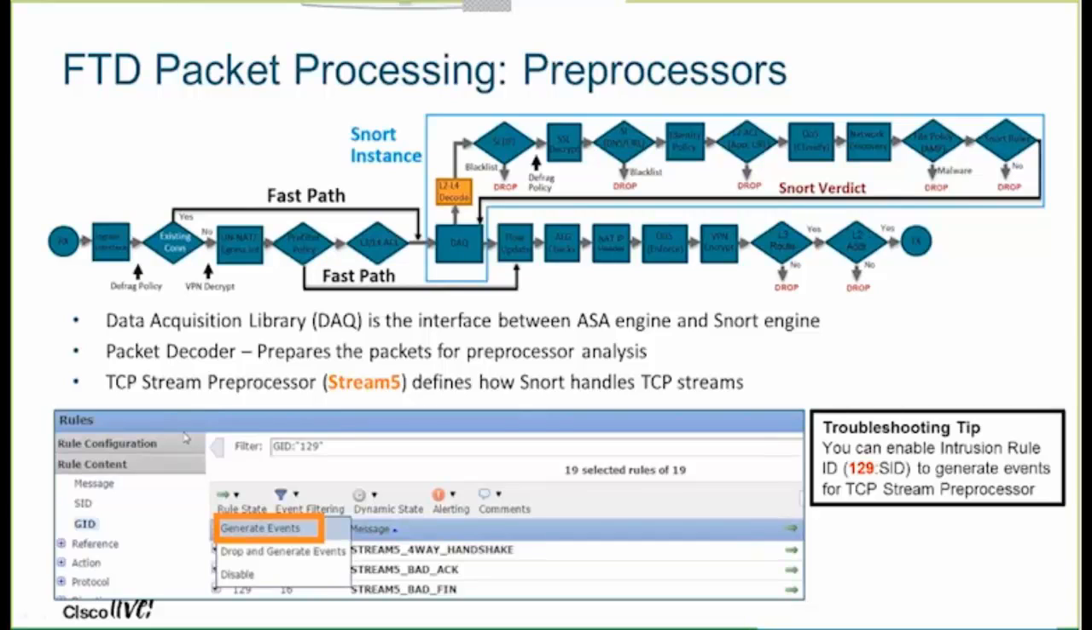In case of the TCP stream processor, we associate it with stream 5, and the signature ID for that is GID 129. So under IPS rules, if you just filter for rule 129, you would see the entire TCP state checks which are being performed on these packets by the TCP preprocessors.